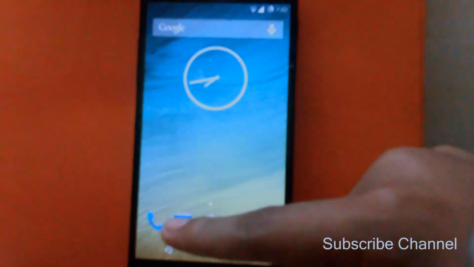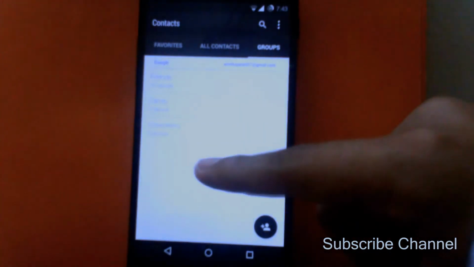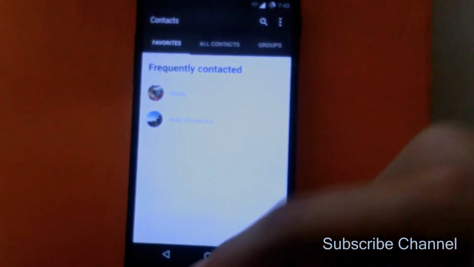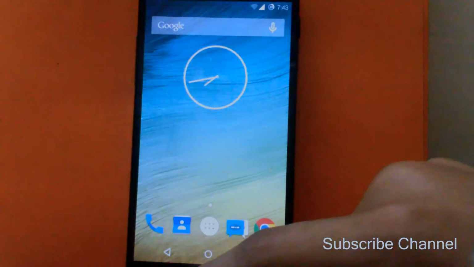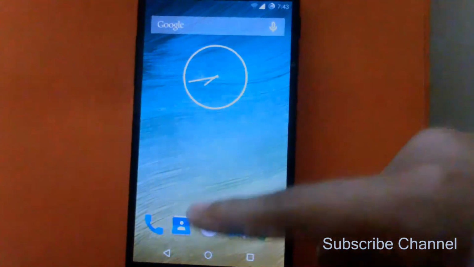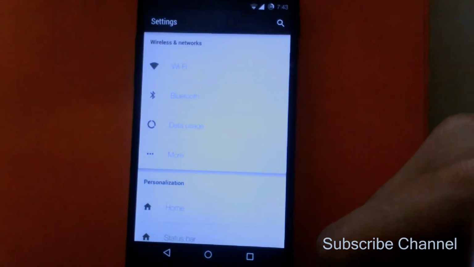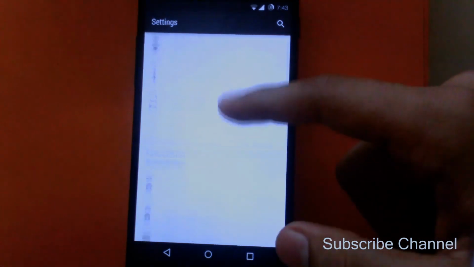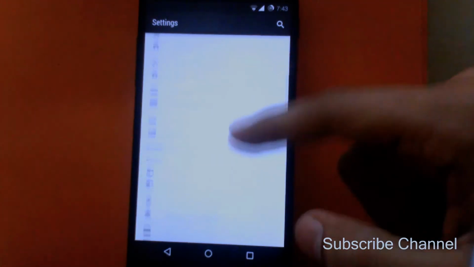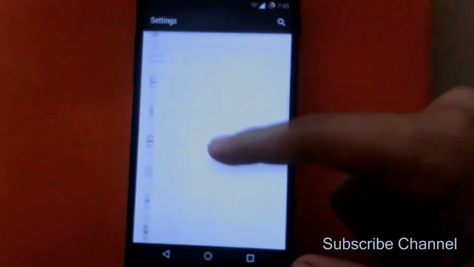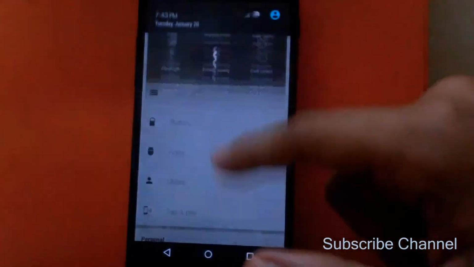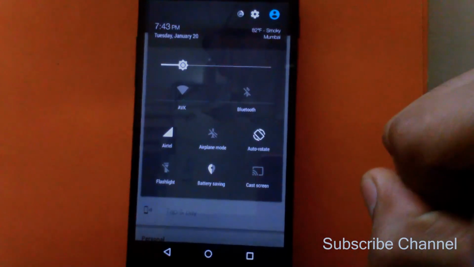Then next go to contacts. You can see the contacts are also themed to black and white. Then let's go into setting. You can see the settings is also themed to black and white, and the themes look very elegant. The font look pretty well, and also the quick toggles also look pretty good in the black and white color.